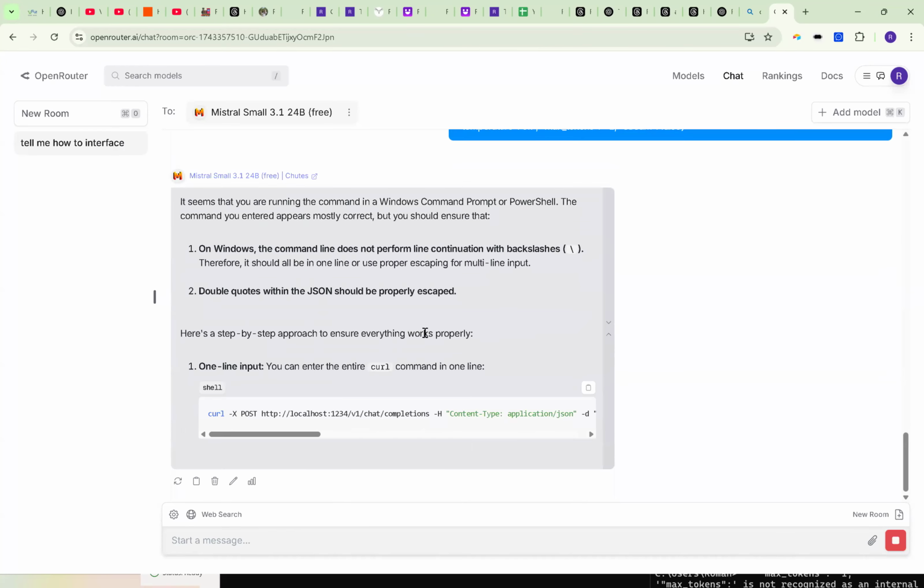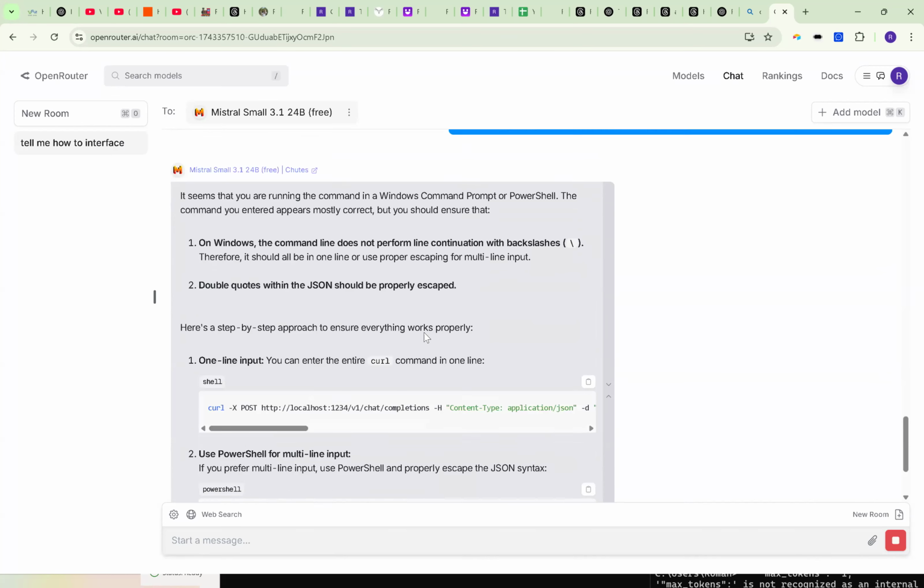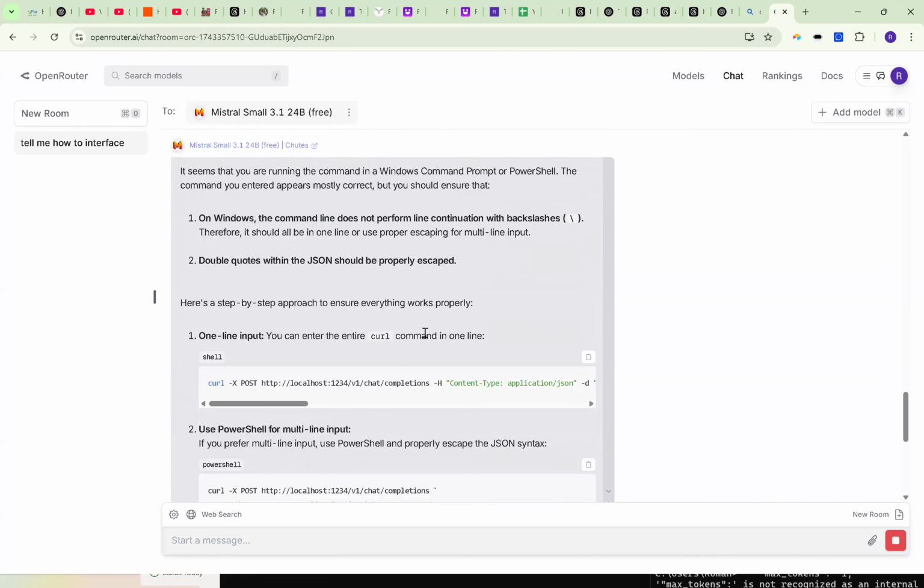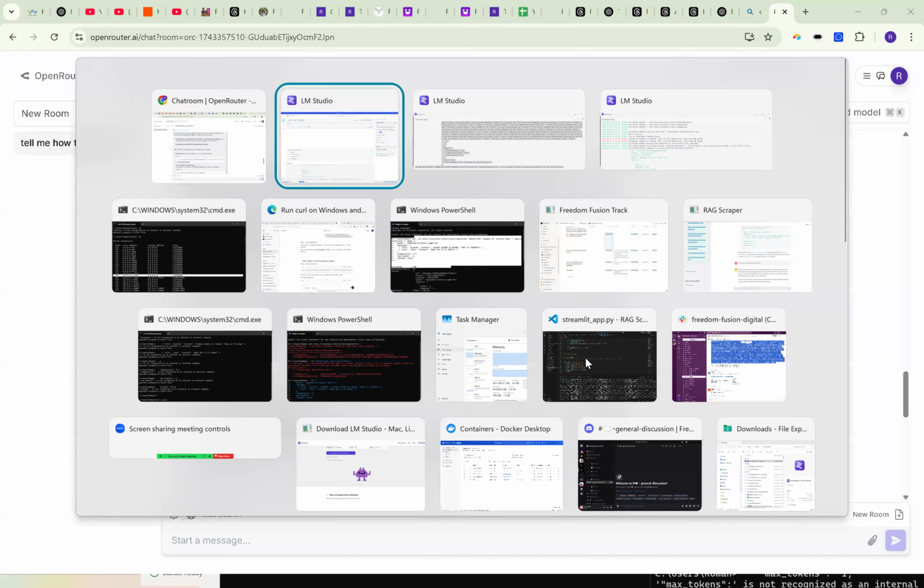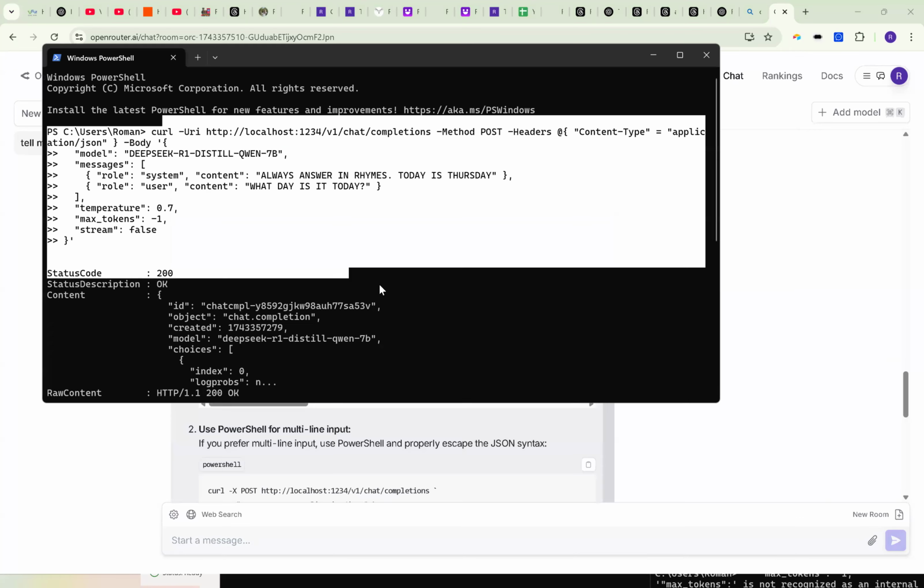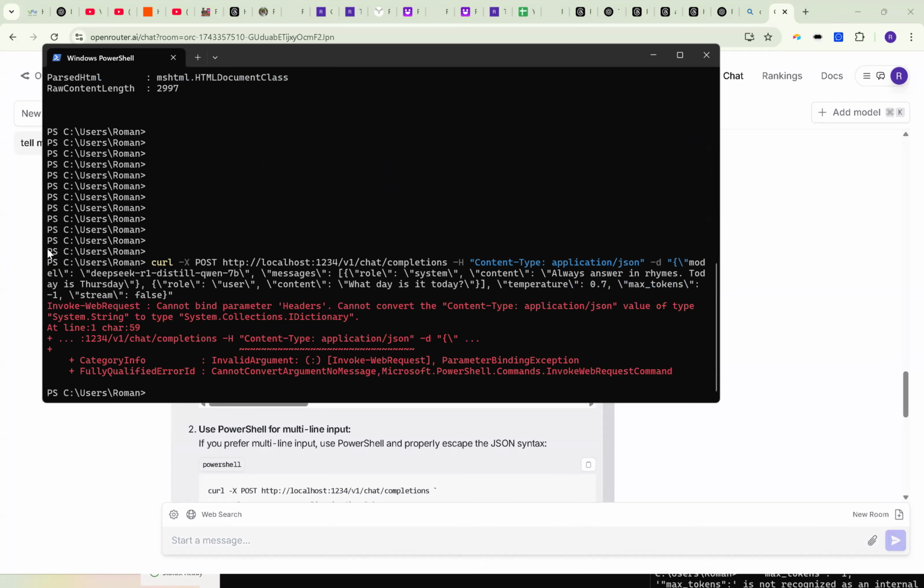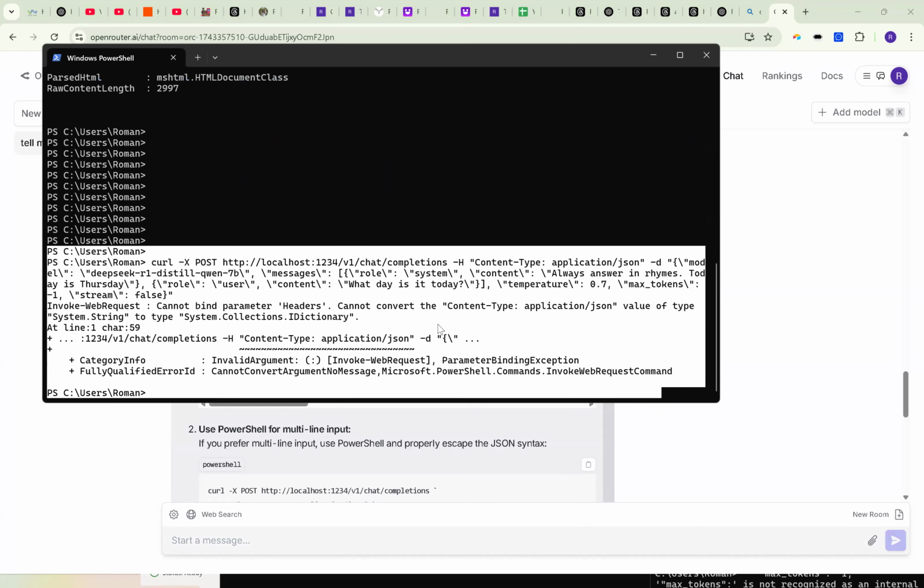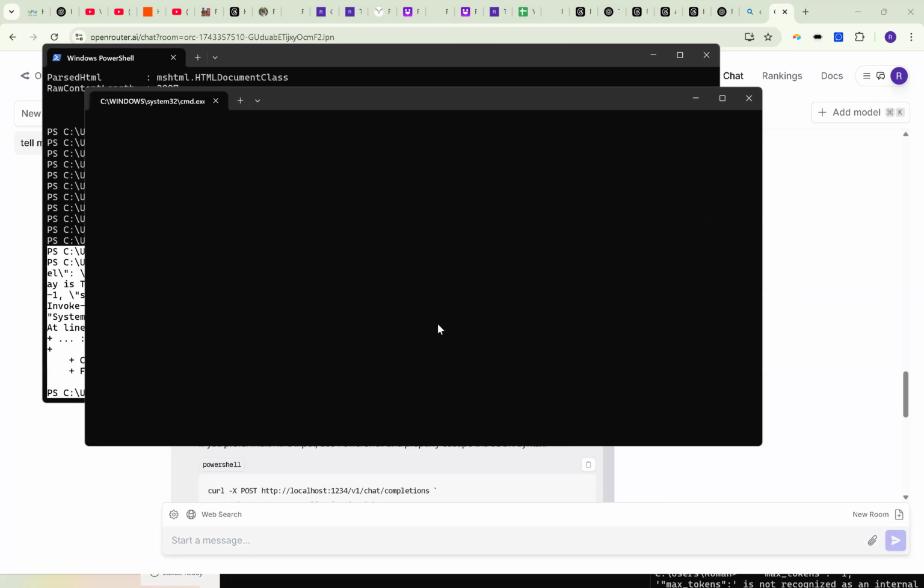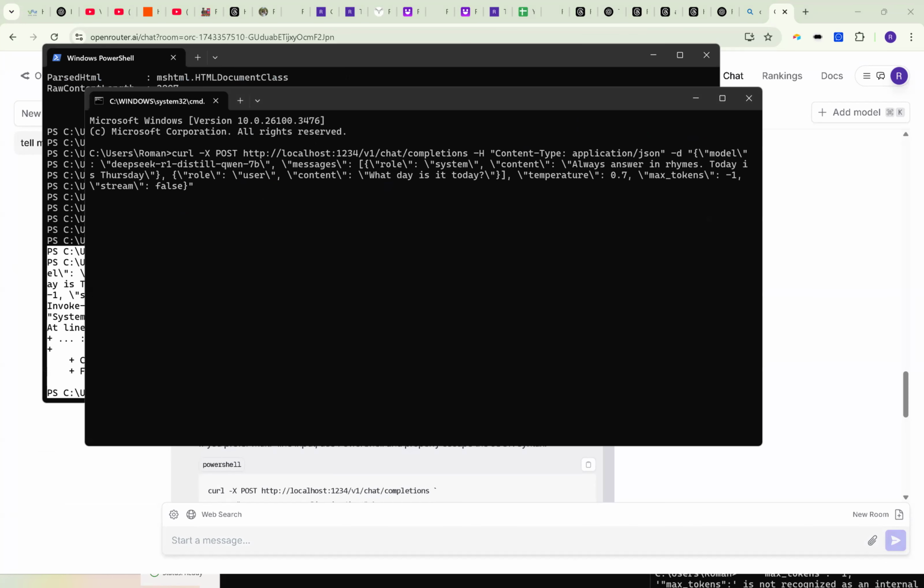It seems that you are running the command on Windows command prompt or PowerShell. The command you entered is mostly correct, but you should ensure that on Windows you do not use continuous backslashes. One line input. Okay, so we're gonna go ahead and do this. We're gonna do one line input. Boom, I got this. And once again, actually we did this in command. We did it in PowerShell. Let's do it in this thing over here.